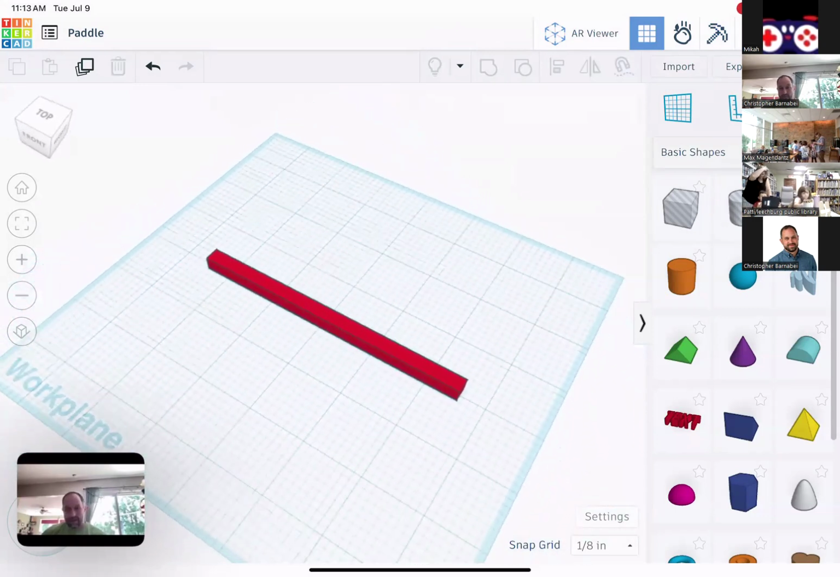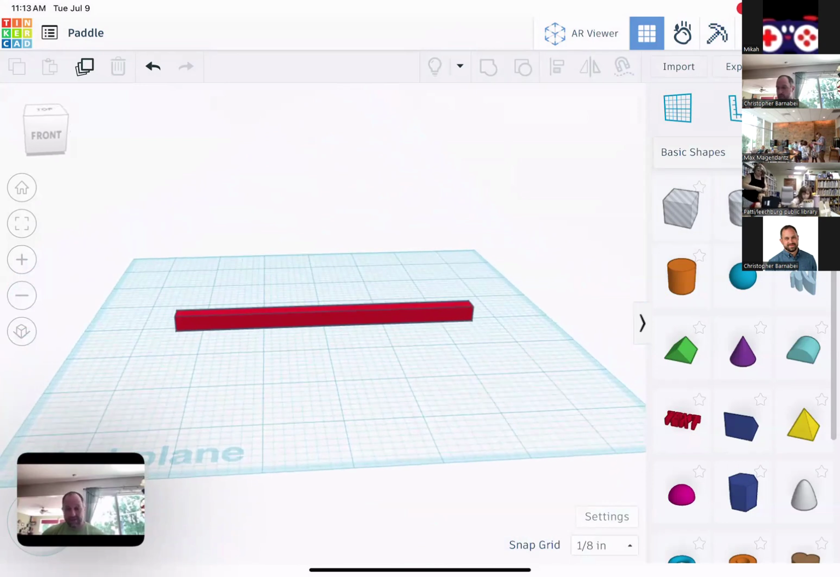So now I have one piece. That's just one piece of my paddle set and ready to go. At this point, now that I have that piece and the measurements are what I want them to be, I'm going to do the second part of my paddle, which is the part that I grab onto, right? The tab for my fingers so that I can control it. And that's going to go on the end of it.